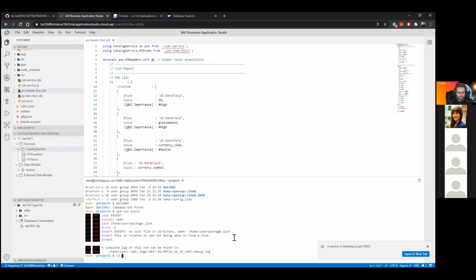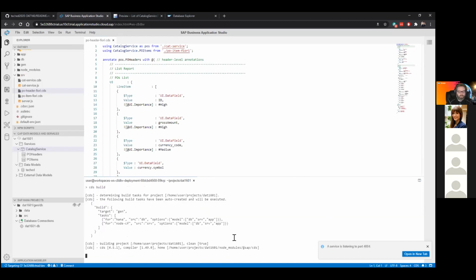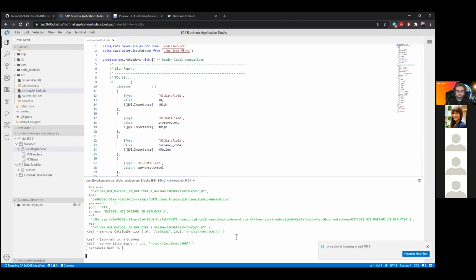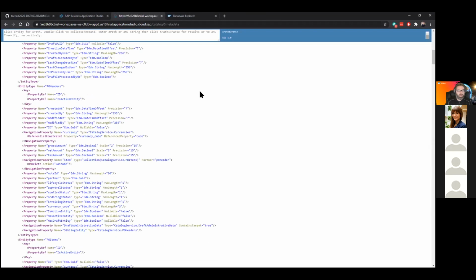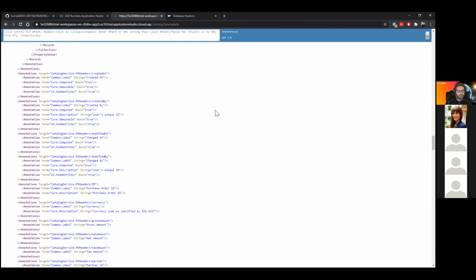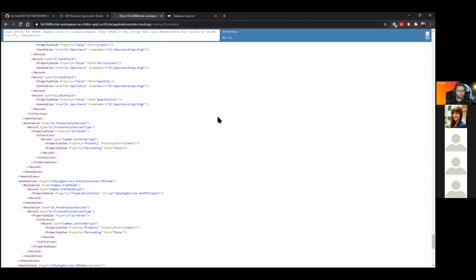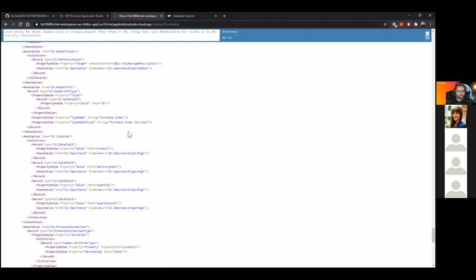Oh, I'm not in my folder, am I? CDAT1601, build. There. Start. And let's go ahead and open that. If we were to look at our metadata document, we would see it's much larger now because it's got all these additional annotations. They're down here towards the bottom, for the additional layouts here.